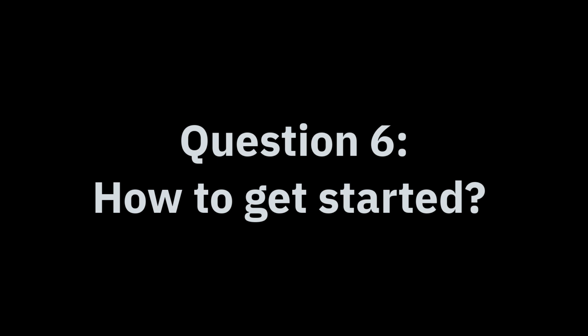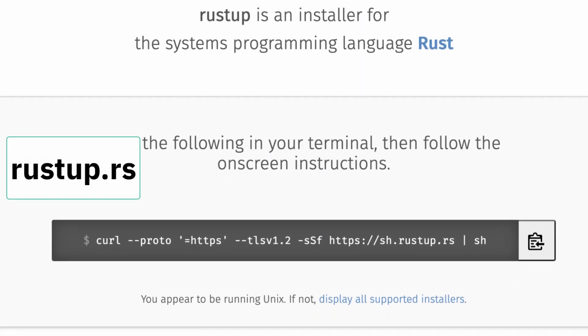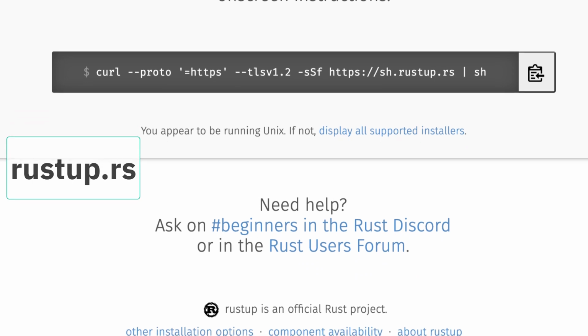How can you get started with Rust? The first step in getting started is installing RustUp. Go to rustup.rs and follow the instructions, and you'll have a whole Rust toolchain on your machine.